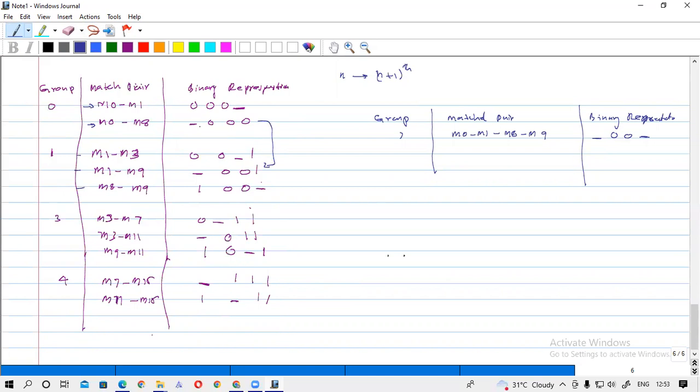Because you have minus zeros, underscore 0, 0, 0. Here you have underscore 0, 0, 1. So it is matched, no? So these terms are mismatched, so it is matched. That means M0, M8, M1, M9. So that is matched. So you have underscore 0, 0. Again you have underscore. So that will be the 0th group.